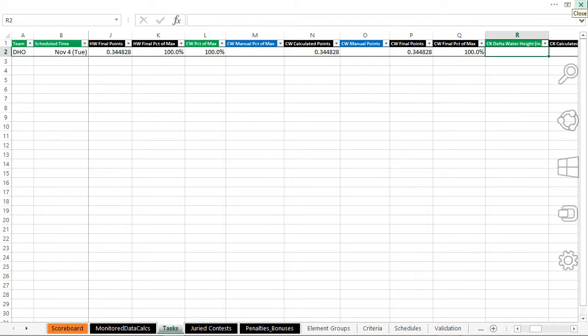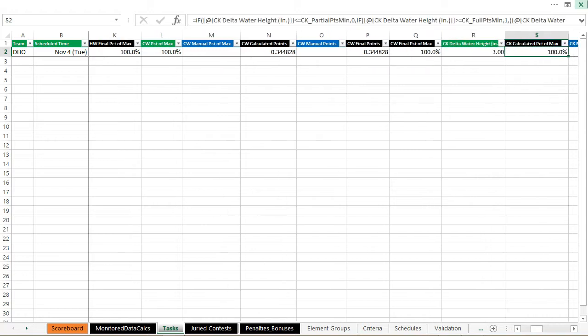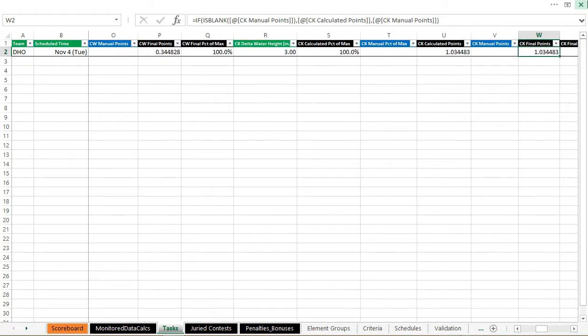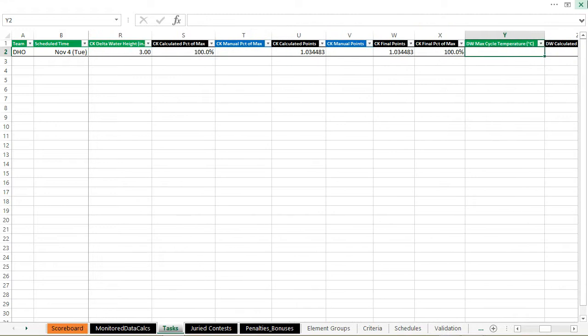All right, so for the cooking task, you need to reduce the height of the water in the pot by boiling. You need to reduce it by 3 inches. So let's say the team reduced it by 3 inches here. So they earned 100% of the points. That's how many points they got for that task. And there you go.